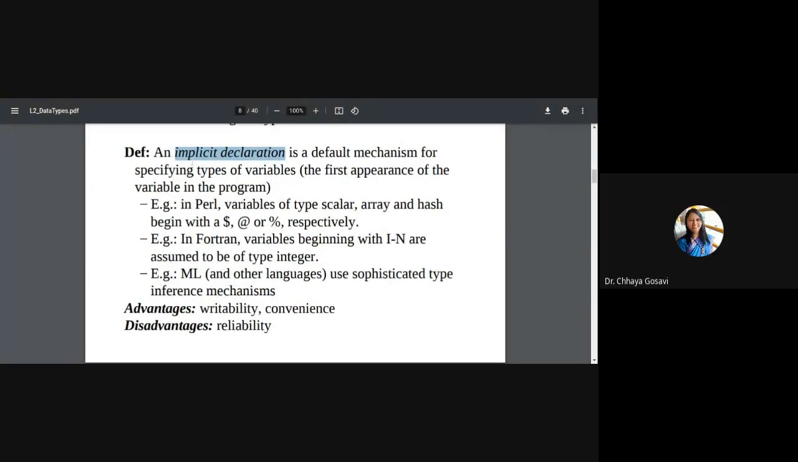So the advantage of implicit declaration is writability and convenience. So a user should not be worried about whether this variable was previously declared as what and how. Whenever you assign the value, it takes the data type automatically. So it is writability and convenience from a user's point of view, as a programmer's point of view.